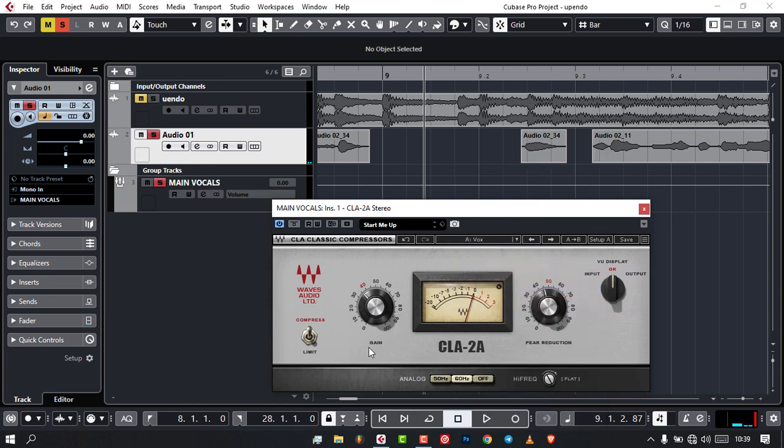Then I have my gain here, peak reduction, the threshold, also the output, and so you just leave it like that. Then the analog, put it off like that, then have a listen.